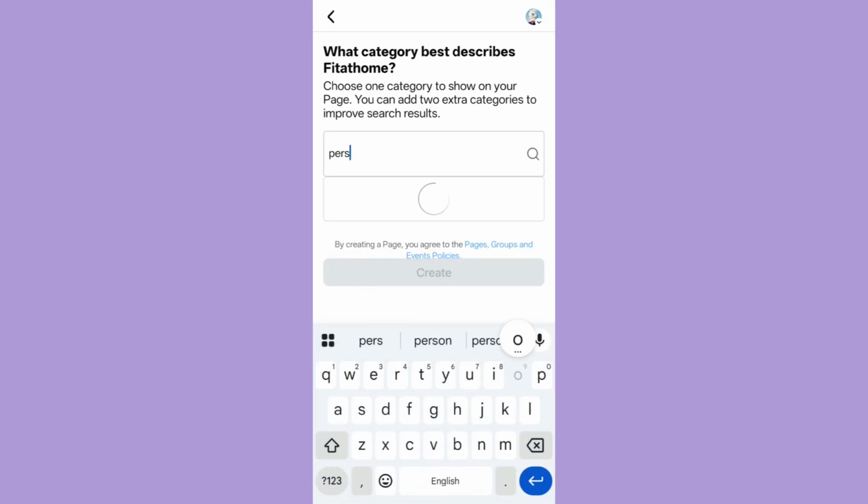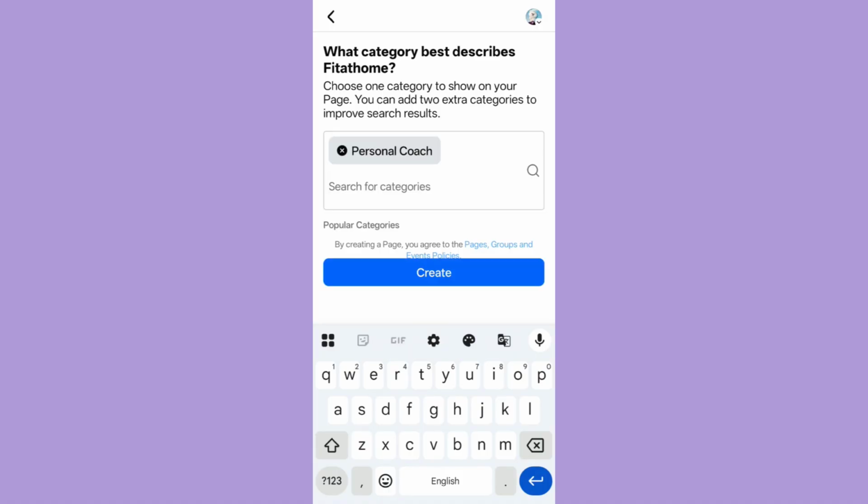Let's say I am a personal coach, so you just have to type it. You can also look for some more categories, and one is the minimum, but you can also add two or three. Now simply tap on the option of create.